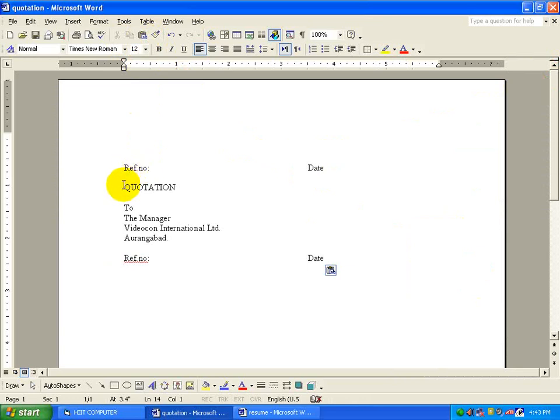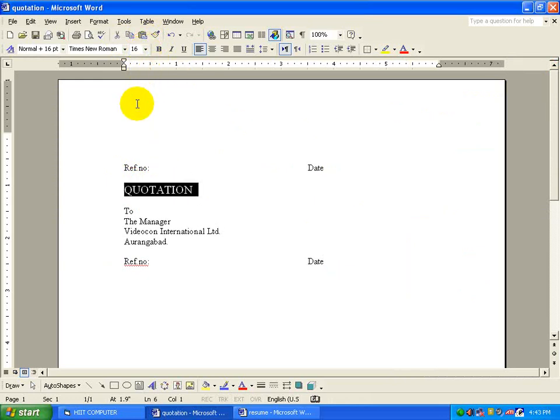Next, suppose you have applied some settings to the quotation word: size is increased, bold, italic, underline, center and color. Now the same settings are to be applied on the Aurangabad text. So instead of pressing each and every button again and again, you can just copy the styles of this text to Aurangabad.